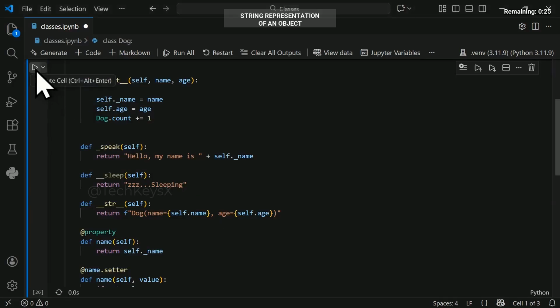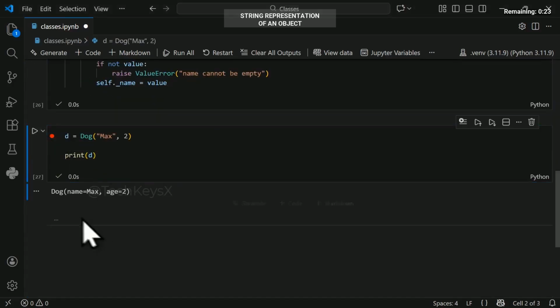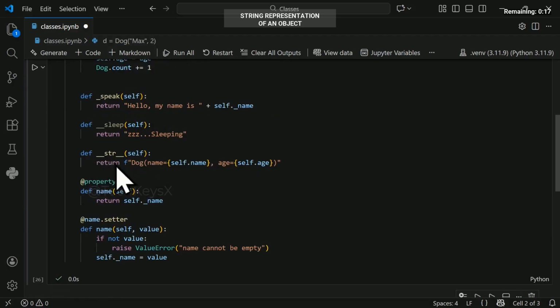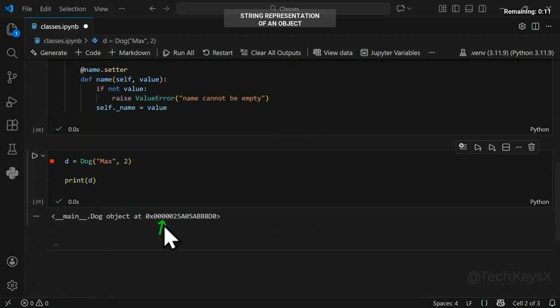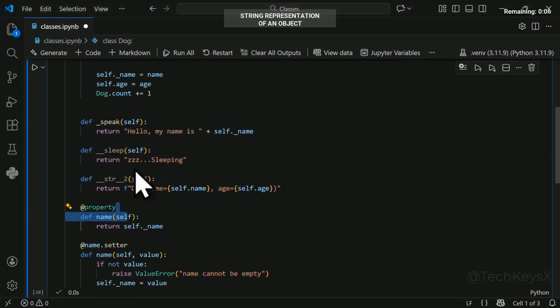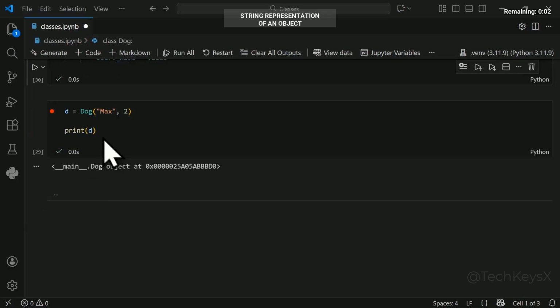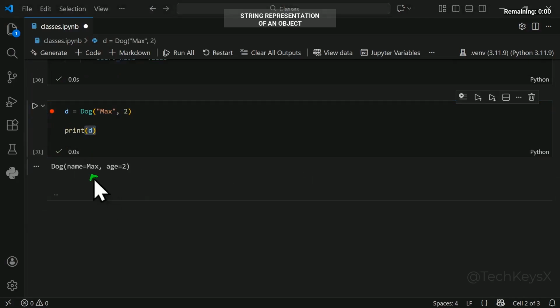So now if I run this code, you can see the output is we get a dog, name is equal to Max, age is 2. Whereas previously, if you don't have this function, so if I just add a number 2 at the end, so this becomes an invalid function, and run this again, you can see you get this string over here, which is not very user friendly. So what you can do is just use this function, and rather than getting this, what you will actually get is something much nicer like this.